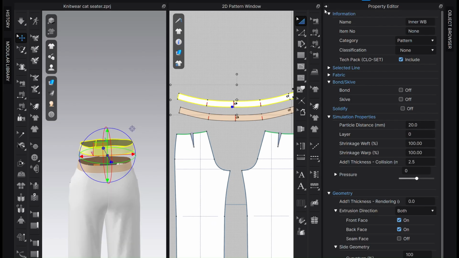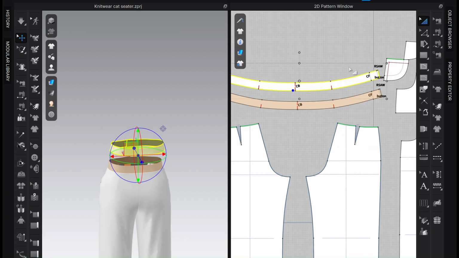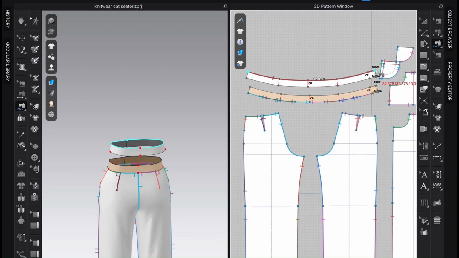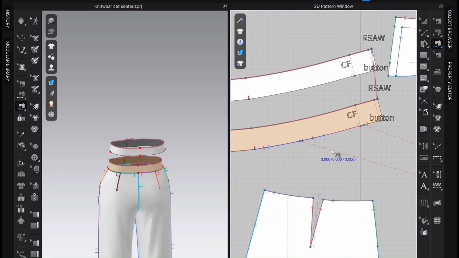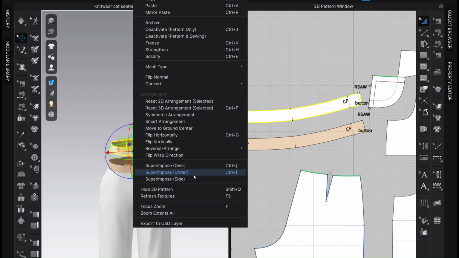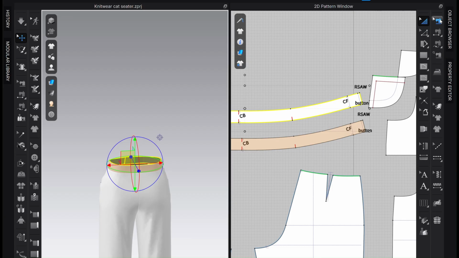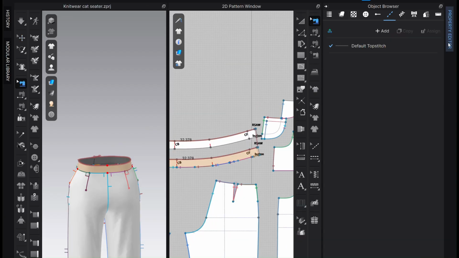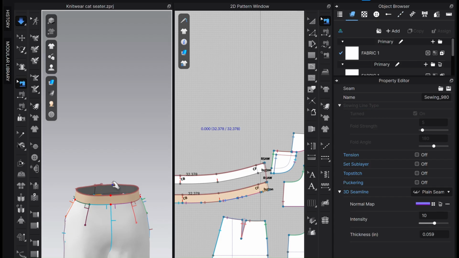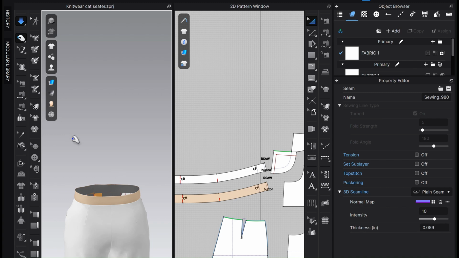For using the superimpose function, you need to only sew one line. Just make sure you are not sewing more than one line. I want to start by sewing the upper edge only. I will sew upper edge of my inner waistband to upper edge of my outer waistband. Then on 3D window, click on it and use superimpose under. And also make sure this line is turned as well. And then simulate. Looks good.